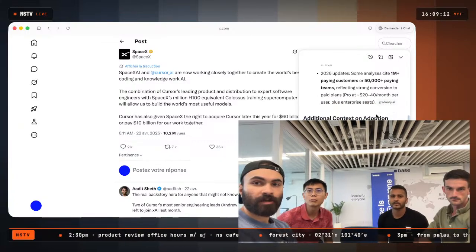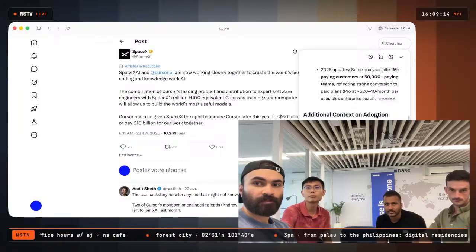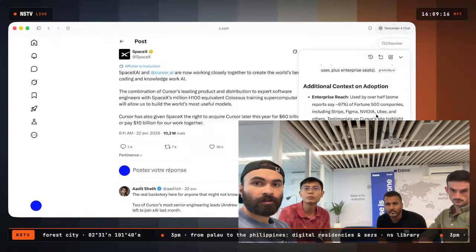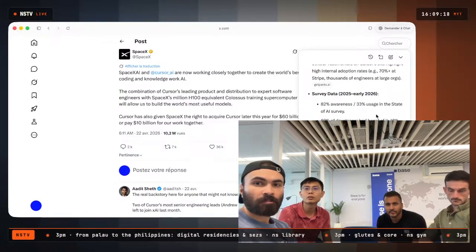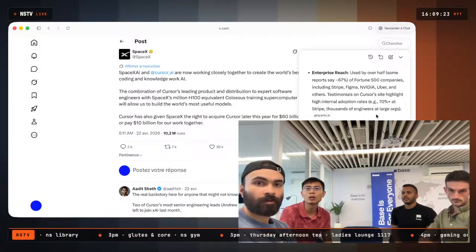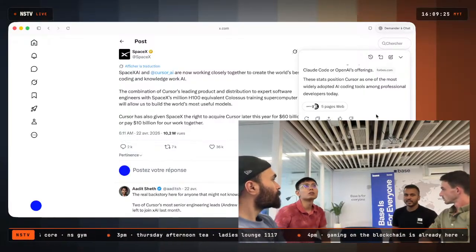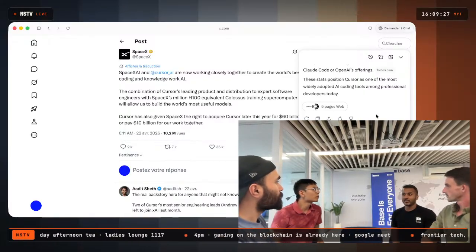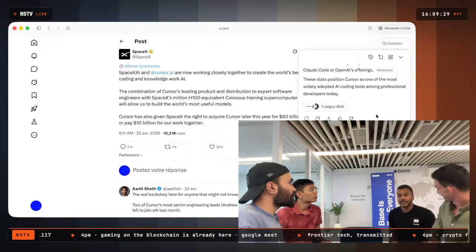2026 updates. 1 million plus paying customers, 50,000 plus paying teams. Okay. What do you guys think about these numbers that we are reading? Hard to understand which one's true, but if it's in the millions, that's still a lot. Why is it worth 60 billion then? I don't think that's what the company's worth.